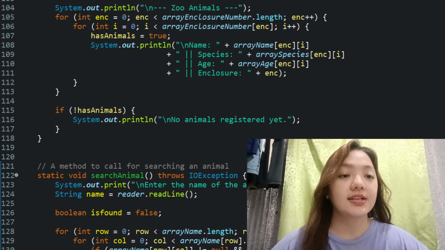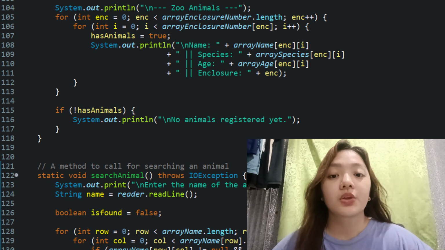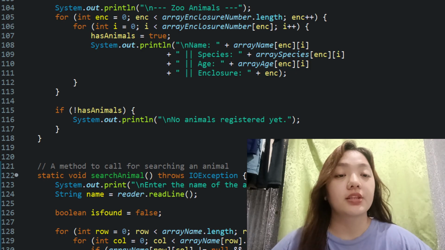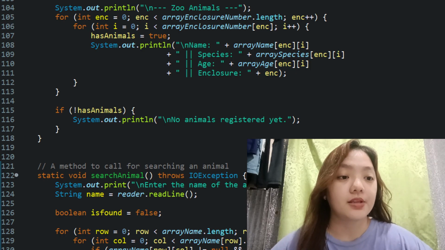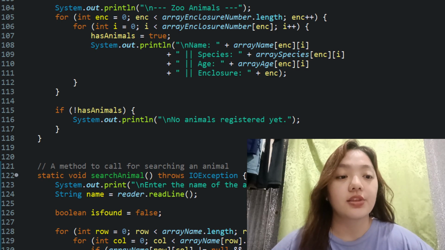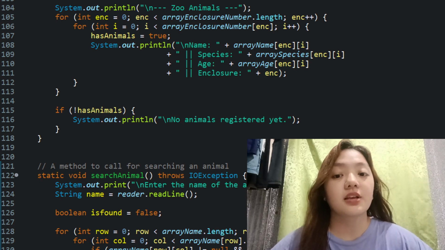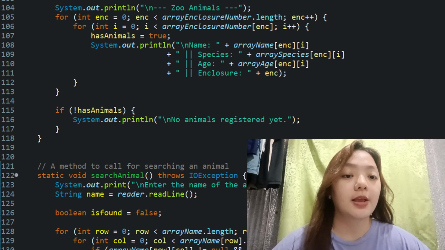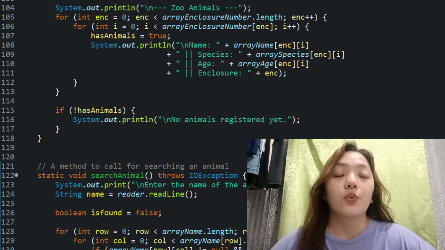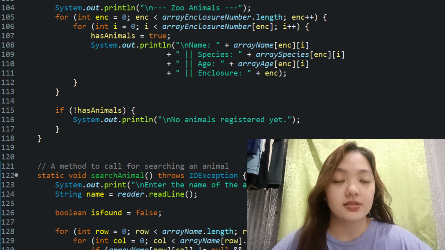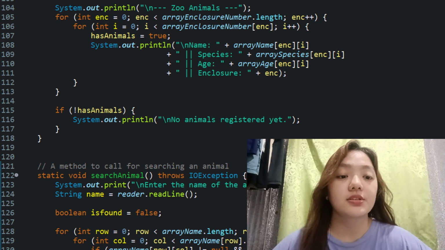At the end of the method, an if condition checks if the hasAnimals flag is still false, which means no animals were found in any enclosure. If that happens, it shows the message no animals registered yet, to tell the user that the system has no data saved. This is helpful because it avoids showing an empty list and makes it clear what the system's current state is. Overall, the method uses nested loops and a simple check to handle both situations: when there are animals to show and when the zoo is empty.